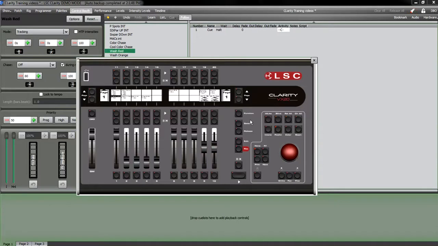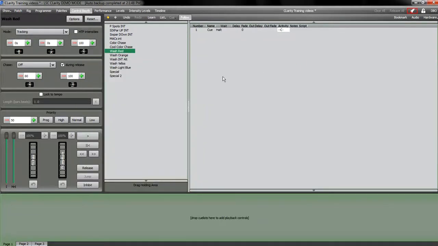Anyway, that's how the VX Wing works. It's pretty simple to use. If you can get a hold of one, that really helps with your abilities to get to things that you want to get to, and it helps speed up your programming. It's a very nice addition to your Clarity PC.